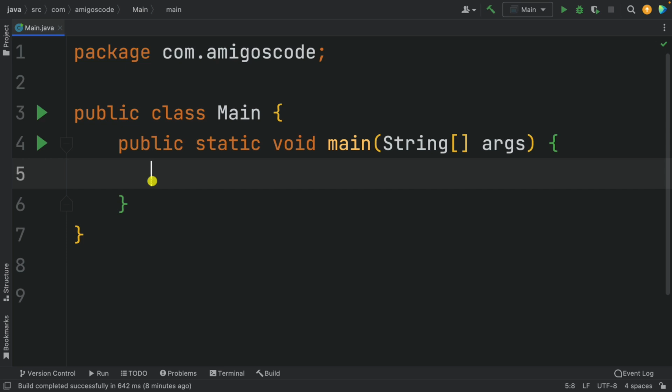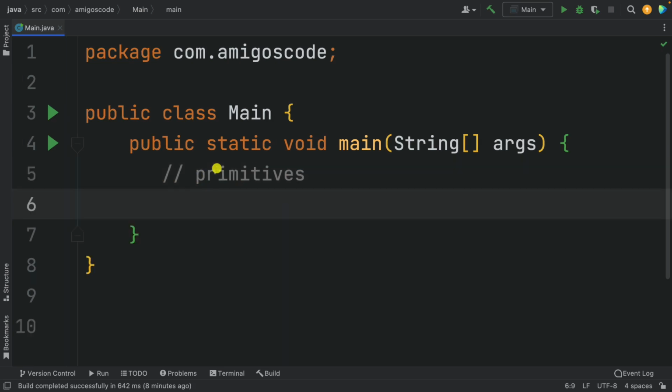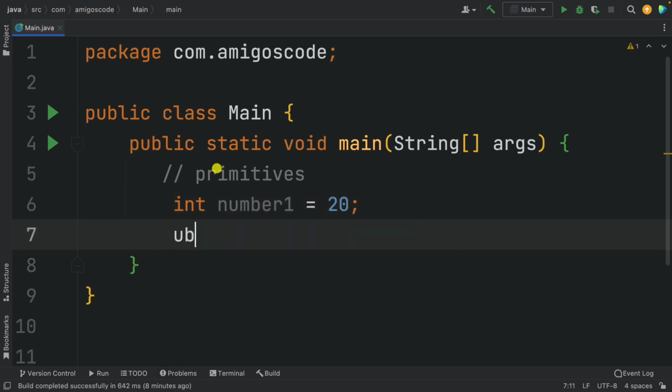So here, let's say that you want to store whole numbers. So what we are learning here is primitives. Primitives allow us to store simple values. So here, let's say that I say int number1 equals 20. I can also store number2. So int number2 equals 20.